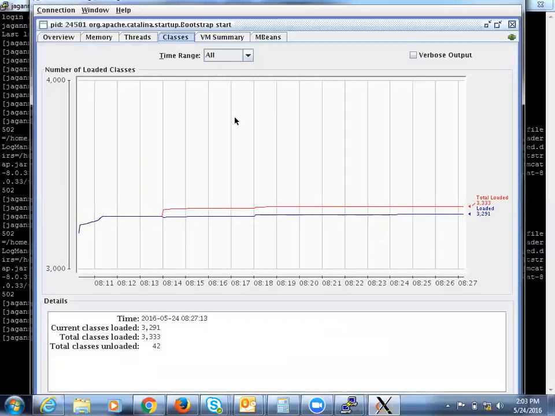In class loading, we can see just how many classes are currently loaded into the JVM. That information is just informatory.